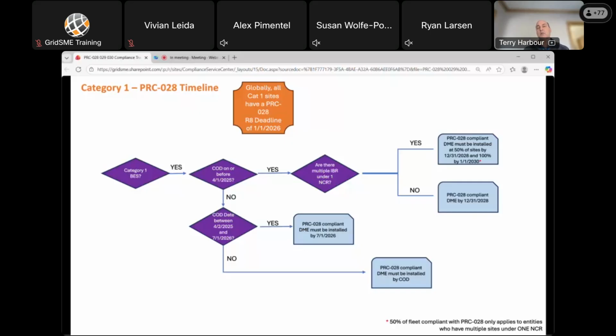You would next look at, how am I registered? If it's a single plant, which probably most are, your first deadline is, I need to be compliant with installing my equipment for PRC-028 by the end of 2028, which is 12/31 of 2028. If I happen to have a fleet, let's say you've got 4 plants, they're all under that same NERC compliance registry number, they'll want 50% of your plants done by the end of 2028, and they'll want the remainder done by the end of 2029 because FERC said everything has to be done by January 1 of 2030.